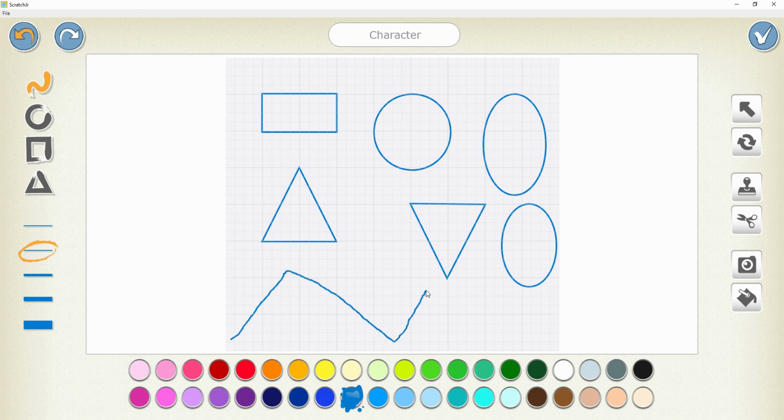Such type of object is given in our activity work. Now look here, our work is completed. In this way, you have to draw these shapes yourself. Finally, we have to save this work. To save this work, just we have to click on this tick mark.